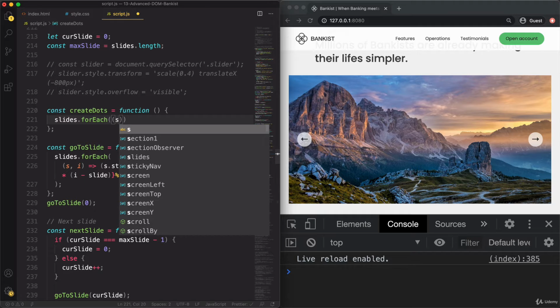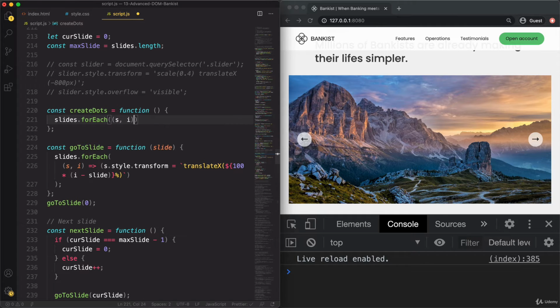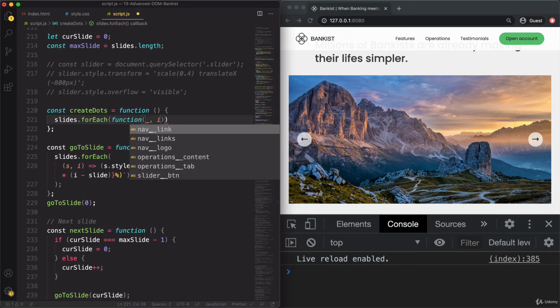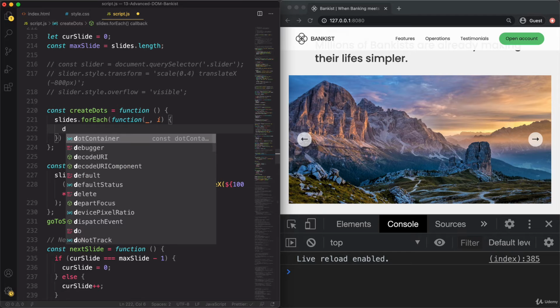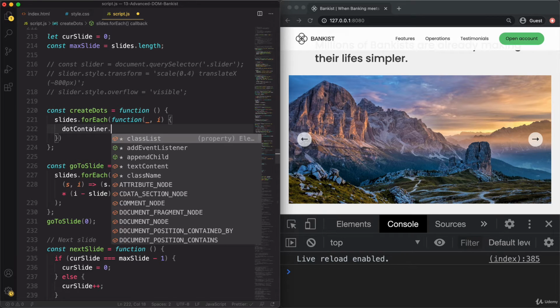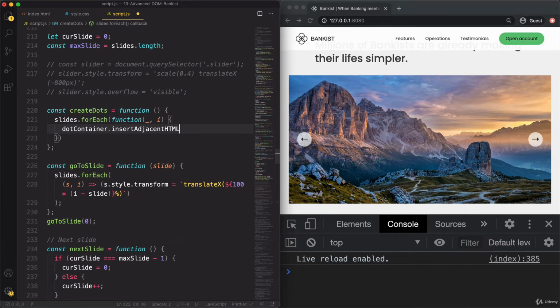So we have the slide again and then the index. But in this case, we're really only going to be interested in the index. So missing the function keyword here. And actually, since we're not interested in the slides, we can again use this convention of the throwaway variable, so a variable that we don't even need. And so let's now say dotContainer.insertAdjacentHTML.